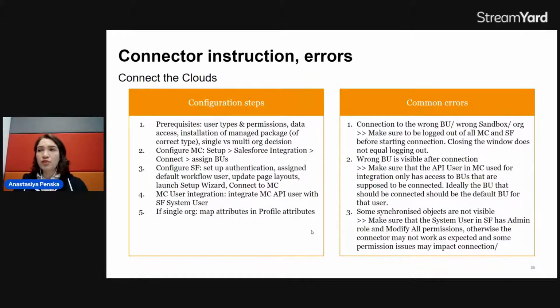And the third one, of course, is that some synchronized objects are not available. Sometimes you would set up your connection, go into Contact Builder, go into the synchronized sources, and you would not see the objects that you want. So make sure that on the Salesforce side you are using the correct permission set setup. Ideally, it should be an admin with modify all permissions. Sometimes I know in some orgs, it can be tricky to get this high level of permission.